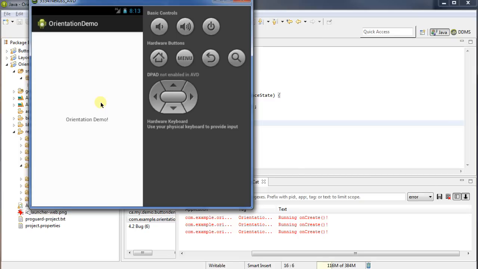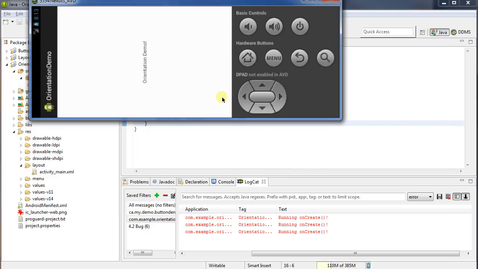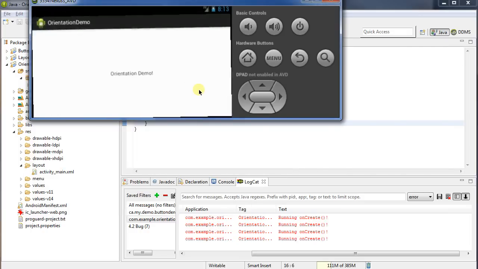But in this demo, I'm going to show you how to lock the orientation. Let's imagine that we're writing a game, and we don't want it to be in portrait mode. We want to force the system to stay in landscape mode. So how can I do that? It turns out to be very simple.